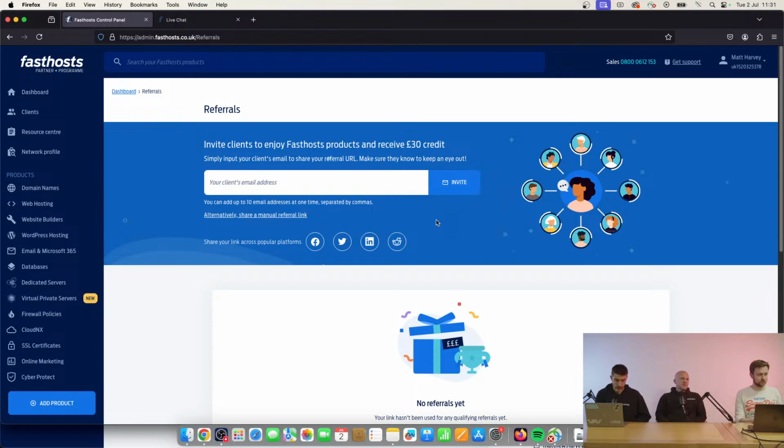So if you have a lot of customers that are with an alternative provider and you're thinking, well, okay, let's move them over to Fasthosts because this looks like a much easier way of working with these customers, then you can invite them using the email tool that's available there. You can pop in up to 10 email addresses at any one time. Hit the invite button. That will automatically generate an email to each of them with your referral code. And all they need to do is click on the link that's in the email.